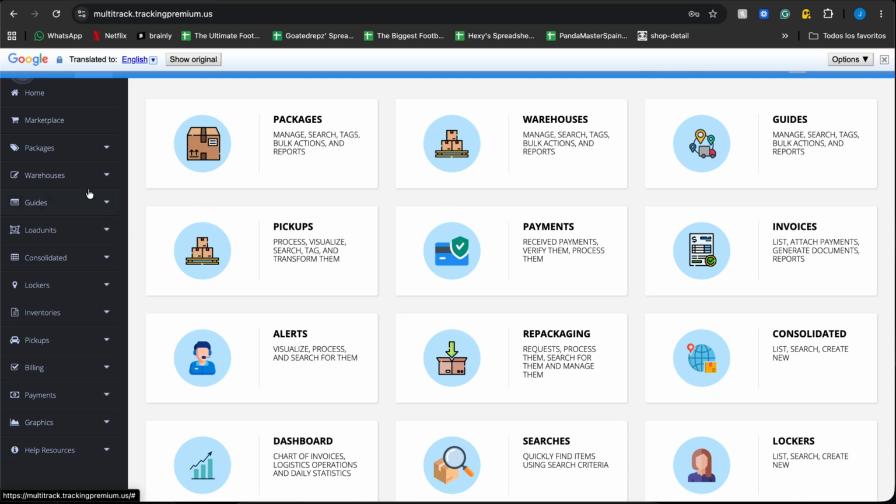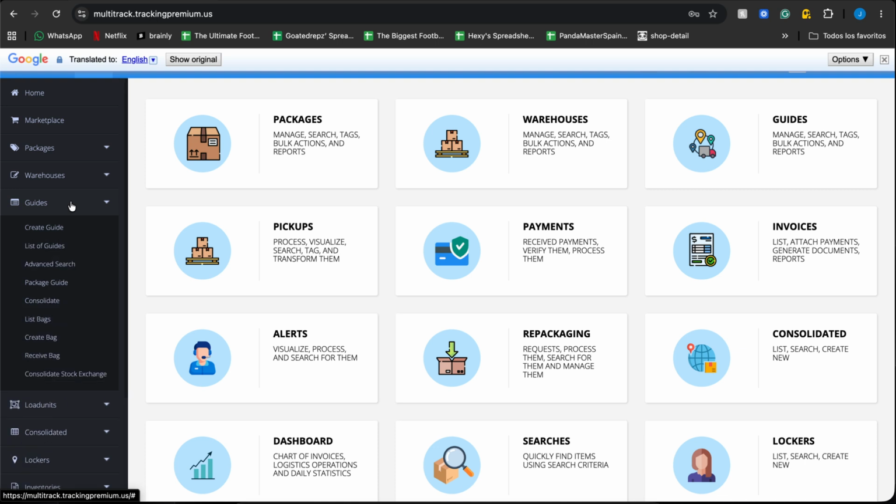So to create a new shipment, all we're going to do is go to this page and go to where it says guides. It's going to open the menu for the shipments, and we're going to click create guide.